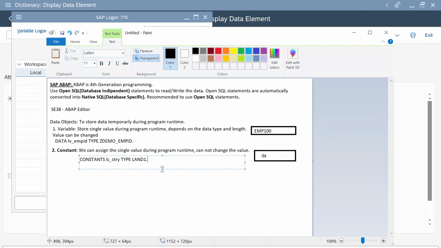What is the other way? If you have already maintained the value table at the domain level, then when you assign the foreign key, it will automatically propose a check table. If you don't maintain the value table, then you need to enter the check table and click on create proposal.